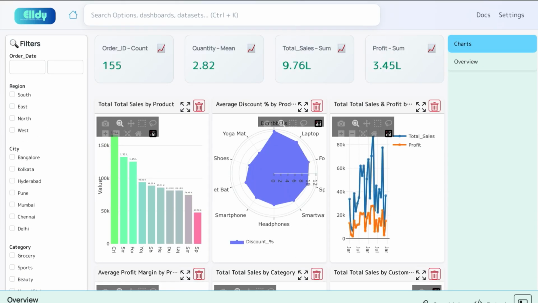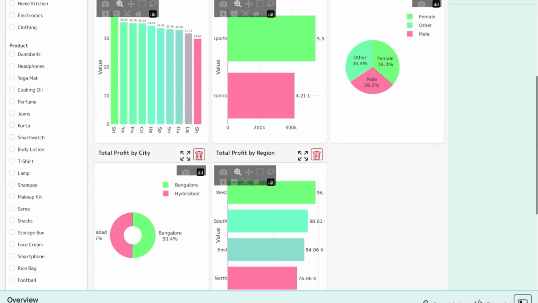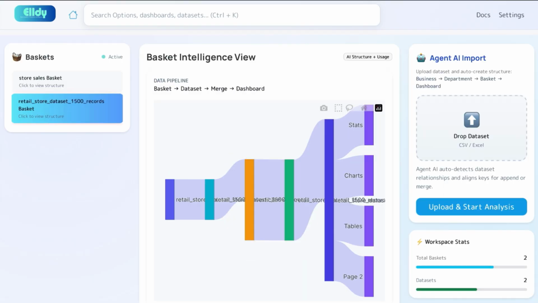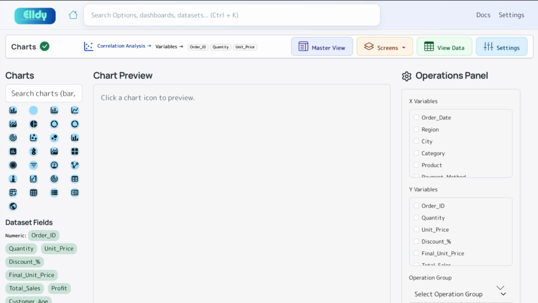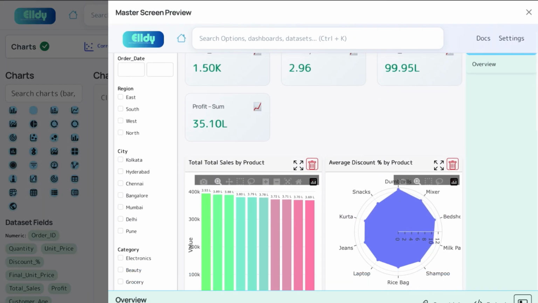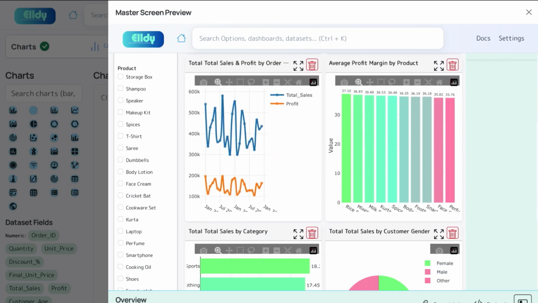And that's the complete Elldy experience. From raw dataset to AI-powered interactive dashboard without writing a single line of code. Elldy isn't just a visualization tool. It's a full business intelligence companion, one that cleans your data, helps you explore patterns and trends, builds your dashboard, and then explains every insight through AI, all in one place.